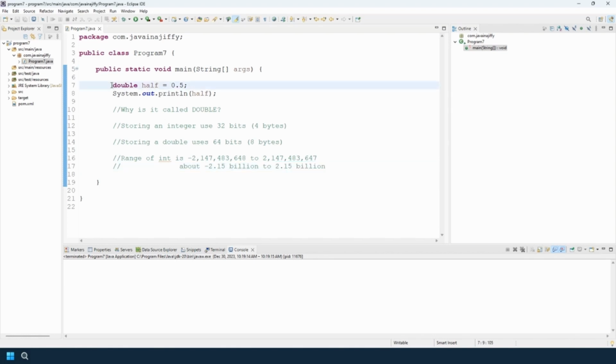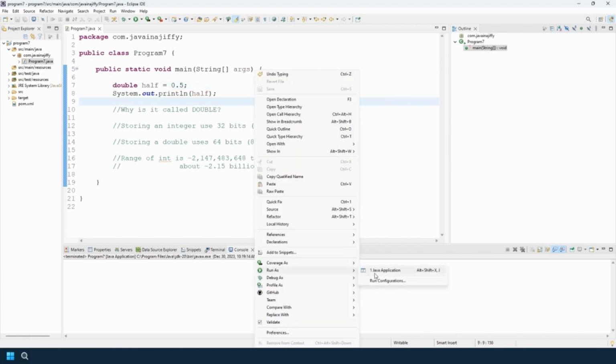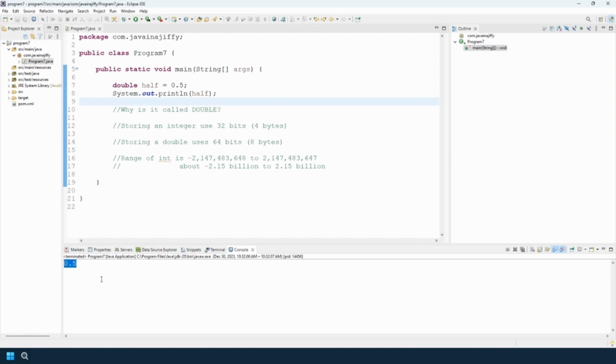In my first example, I have double half equals 0.5. And when I run this, you'll see I get the output 0.5.